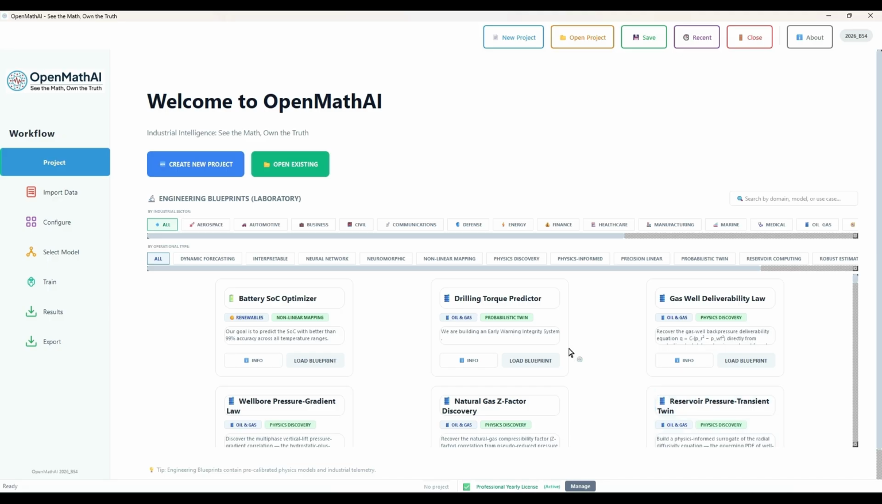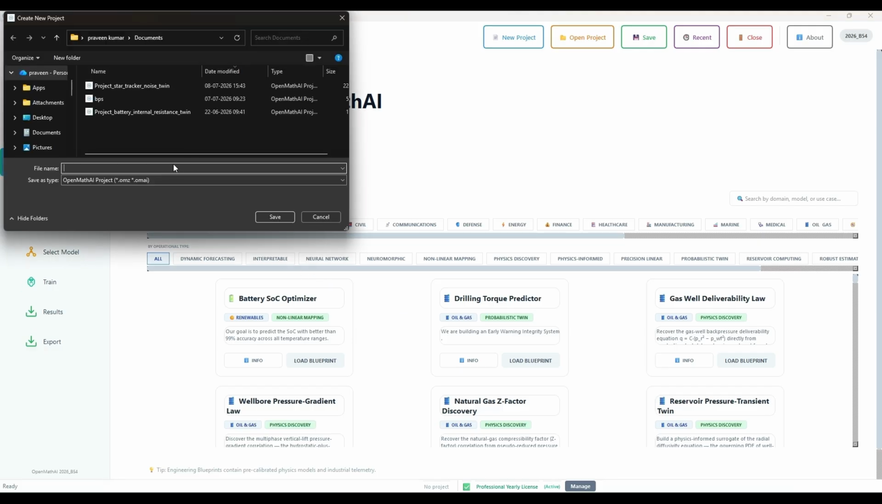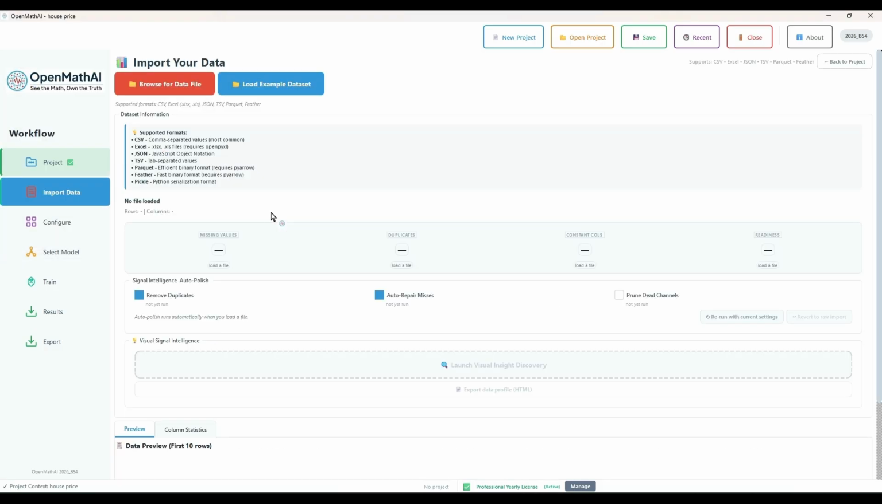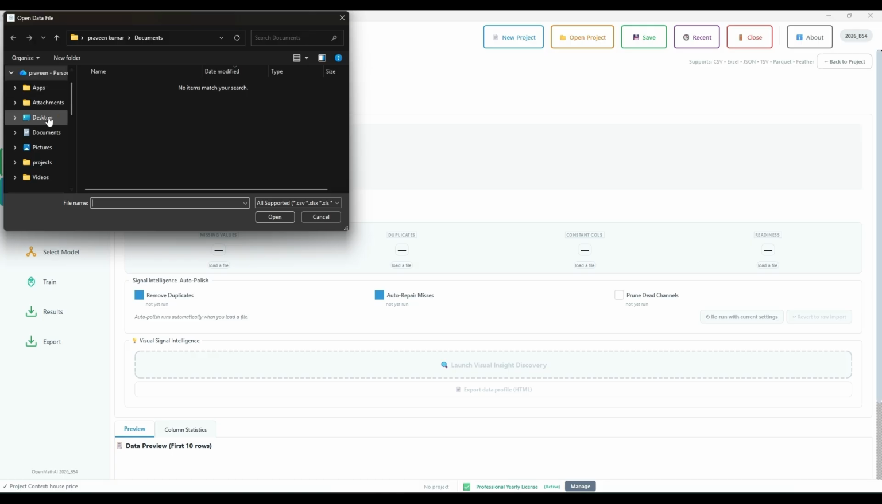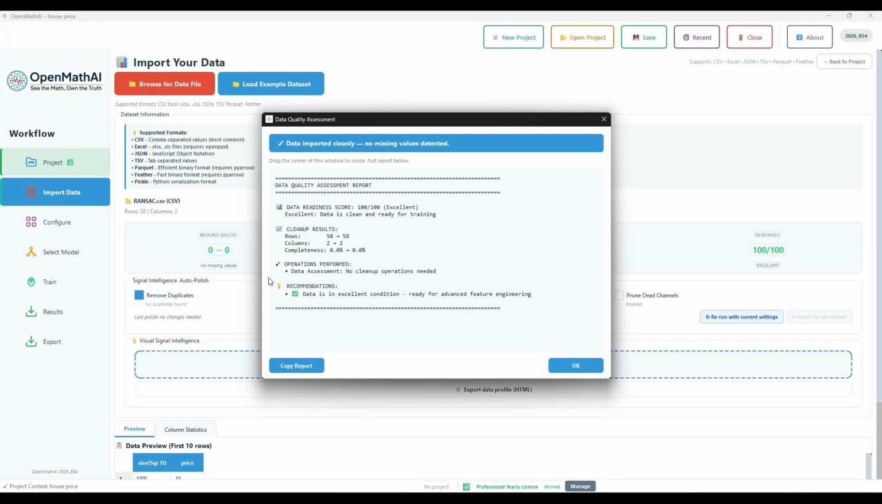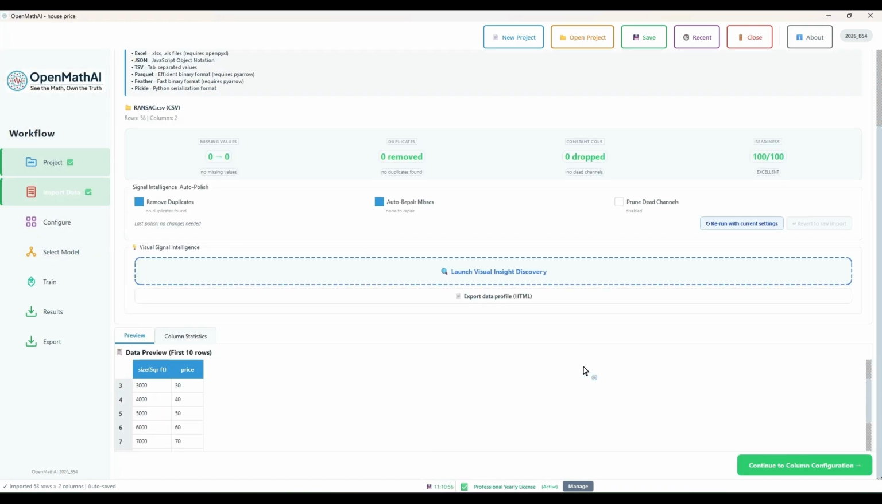So let's get started. Open OpenMathAI. In this demonstration, we use the house price prediction using RANSAC model. Click Create New Project. Enter the project name as House Price. Choose a folder location to save the project, then click Save. To import your dataset, either click Load Example Dataset or browse for dataset to import your own CSV file. Once the dataset is loaded, verify that it contains all columns before proceeding to model training.